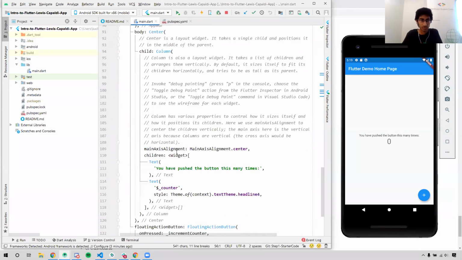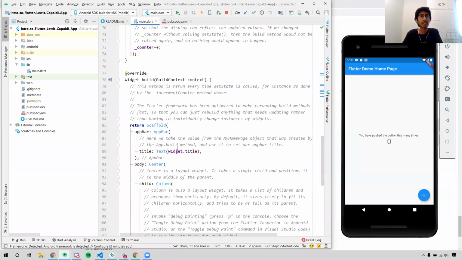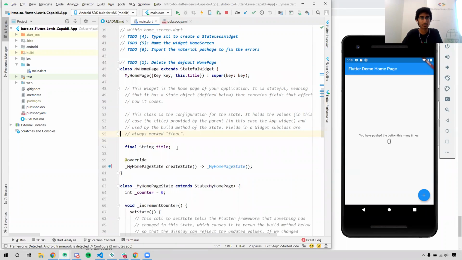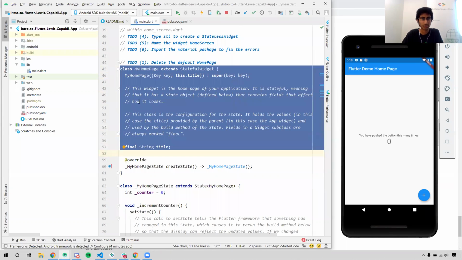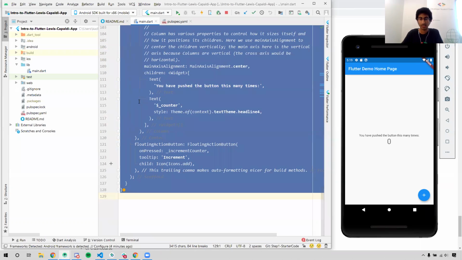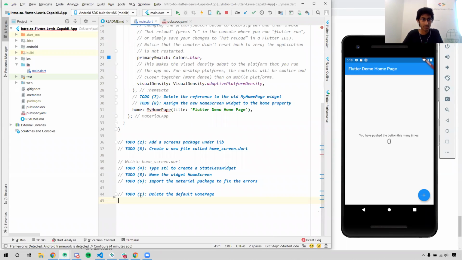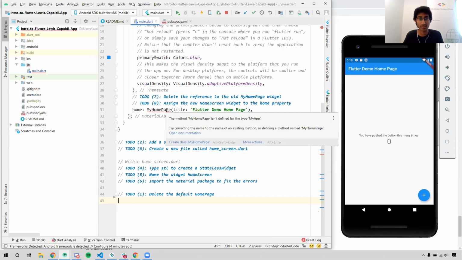Now we don't want to use this. We want to create our own home page. So our first to-do is to delete all of this. Scroll all the way down, or use the shortcut Control Shift End, and delete it. So basically everything starting from line 45 all the way to the end, delete it. You should get an error here. We're going to fix this.